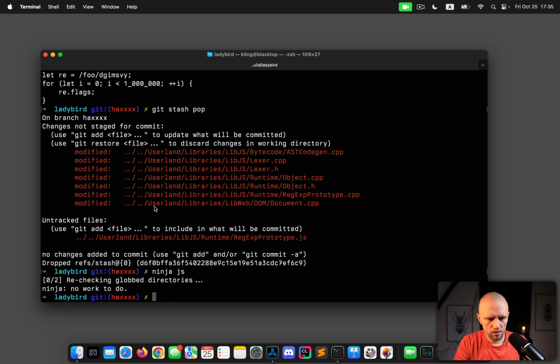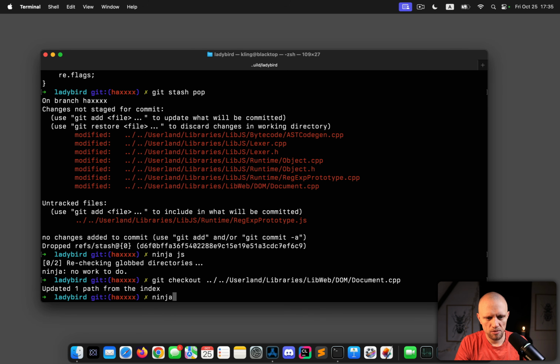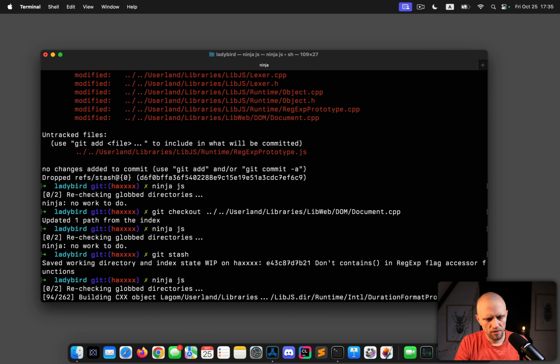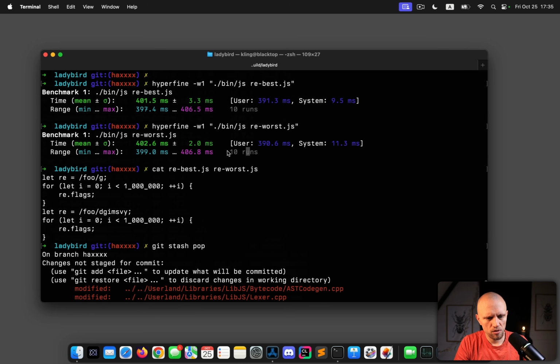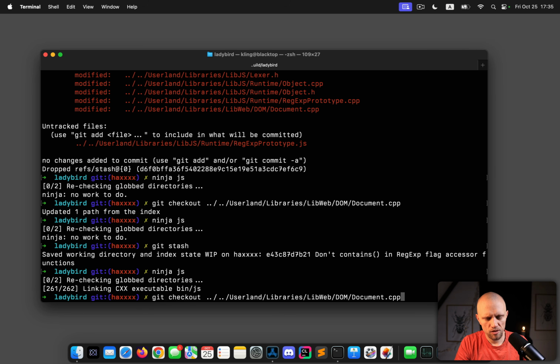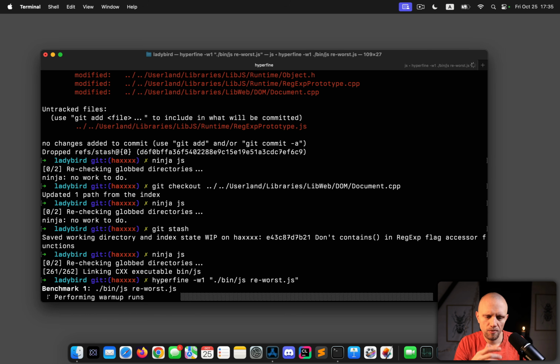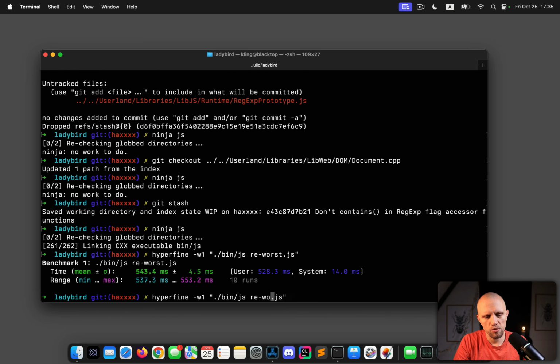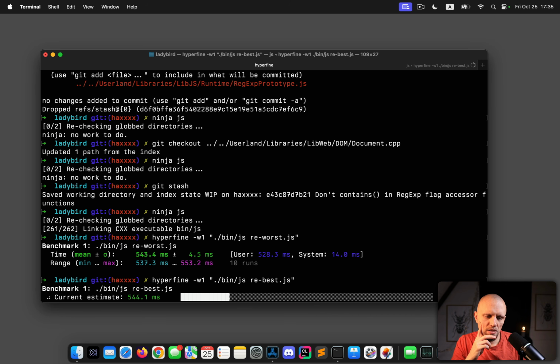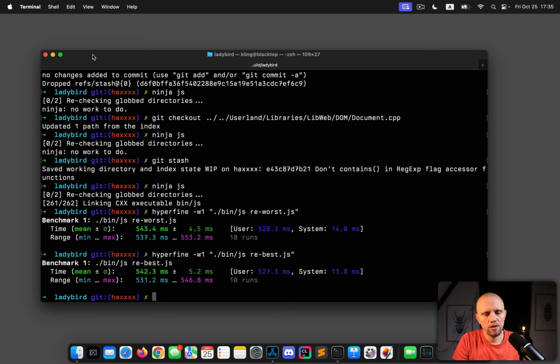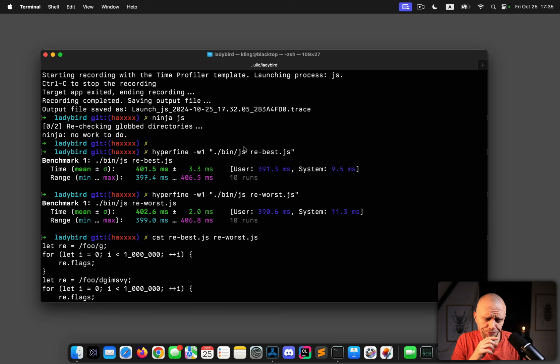Oh shoot, I think I accidentally unstashed something I didn't mean to here. So these were the JavaScript versions. And the C++ version is much slower than the JavaScript version in both cases. Well, that's kind of great news, actually.